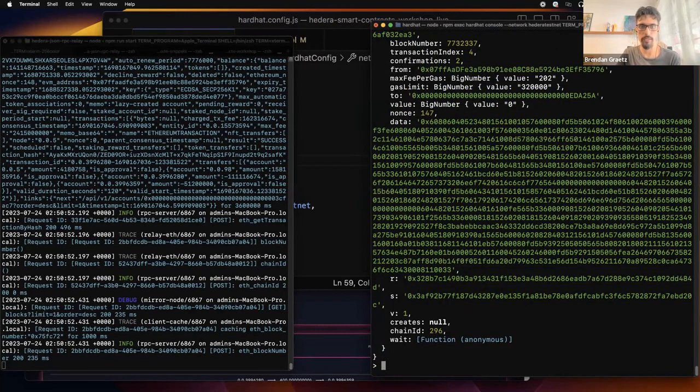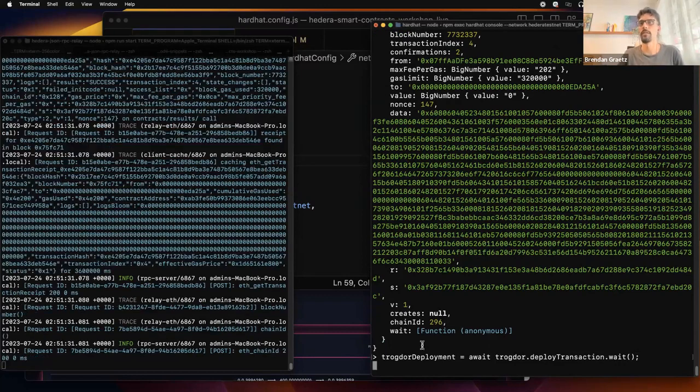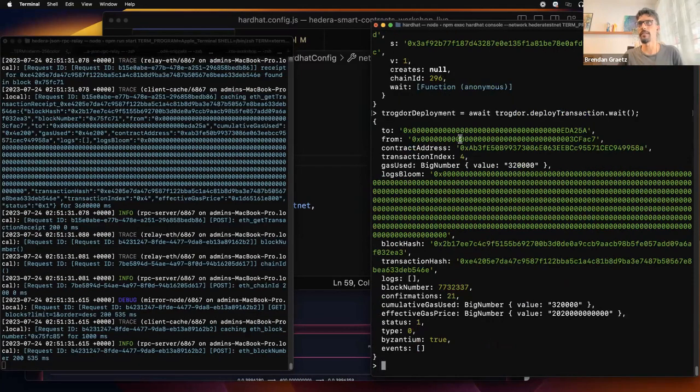So what should we do next? We need to get a Trogdor deployment, right? So let's just do that. It is equal to await Trogdor deploy transaction, and that's fairly instantaneous. It did have to make a network hop, but because the deployment had already completed, we got the results back pretty quick, right?